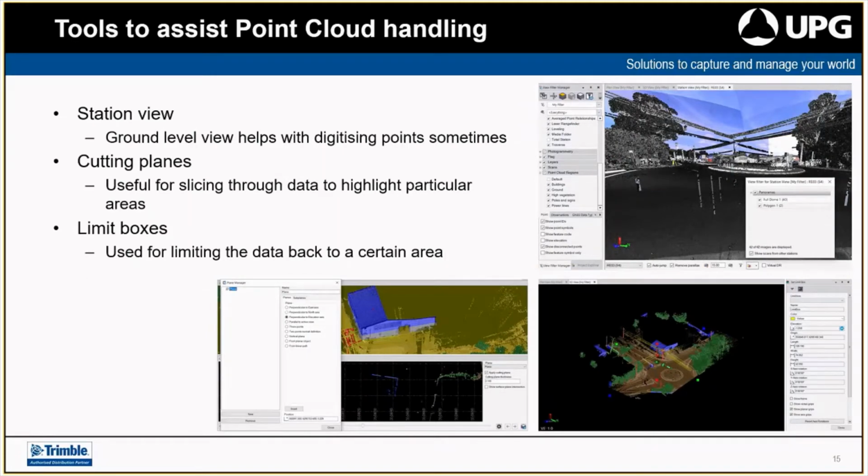Moving on to the tools that are available for you once you're in your point cloud environment. These are just general tools that can be used at any stage. Be aware that for all of these tools, the ability to select points and create data from them is there. So we don't lock you out of that ability if one of these tools is being run. You can select points and you can digitize quite happily in the station view as well as a cutting plane.